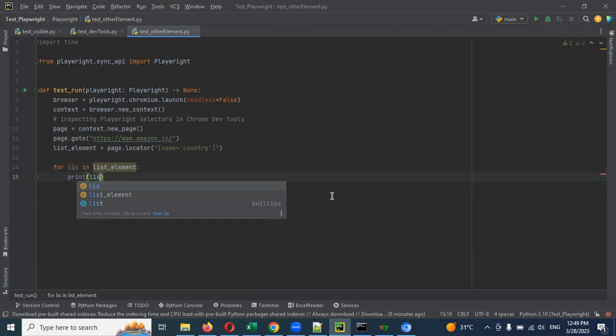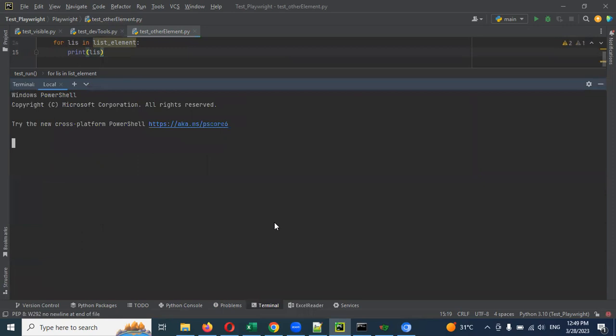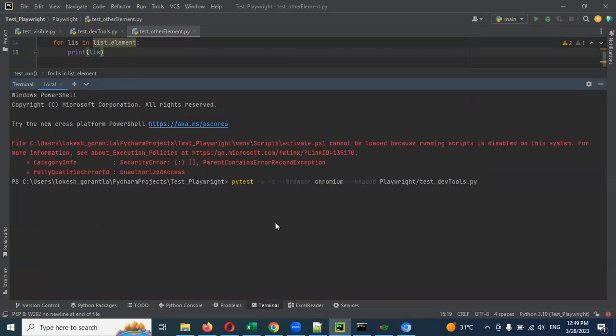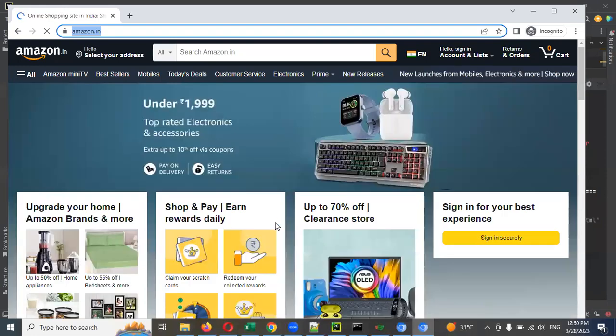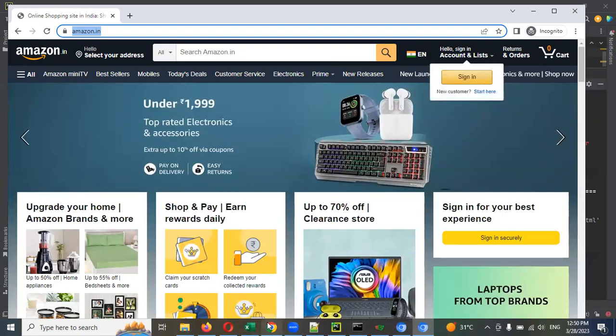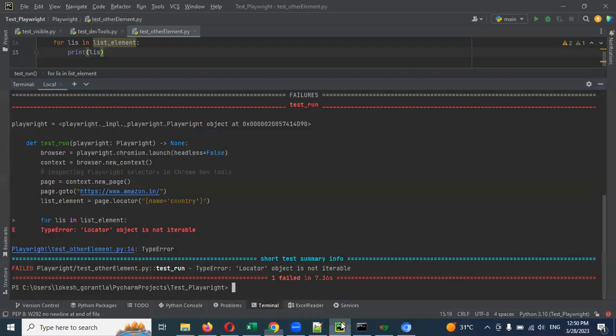Okay, now we can open our terminal and do it one by one. Test other element. Now you can see, oh sorry, our intention is not opening this one, right?